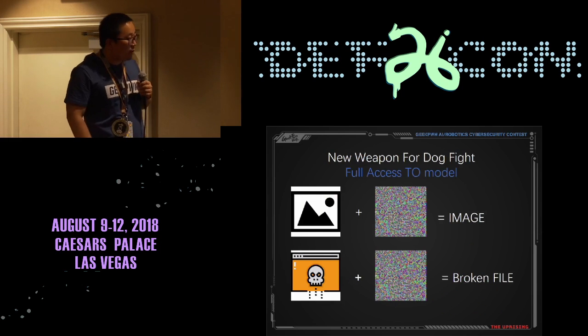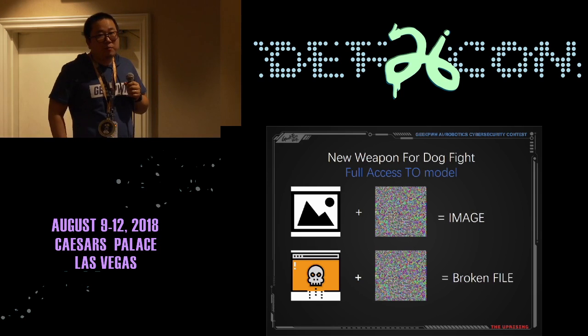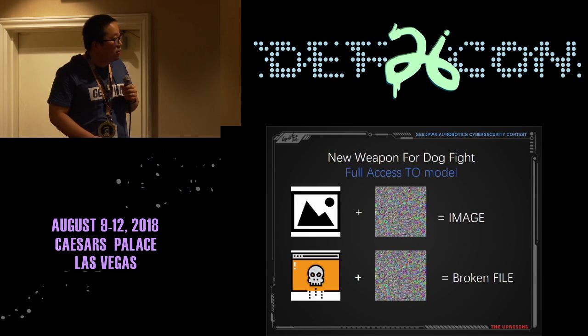But it's difficult to apply this technique to malware generation. For an image, we add some noise and it's still an image. The GAN can tell us which pixel to change and how to change it. But if we change the bytes and structure in the PE file, it will be a broken file. It cannot run.